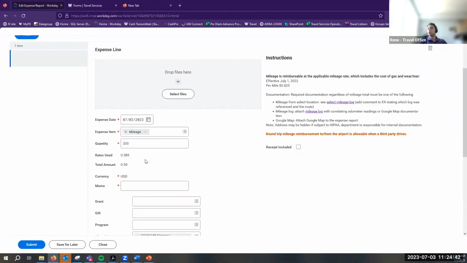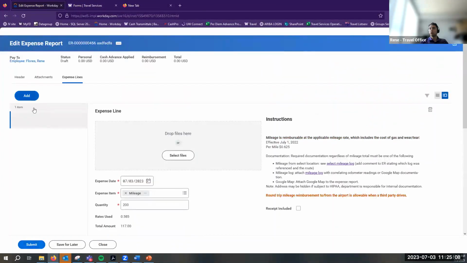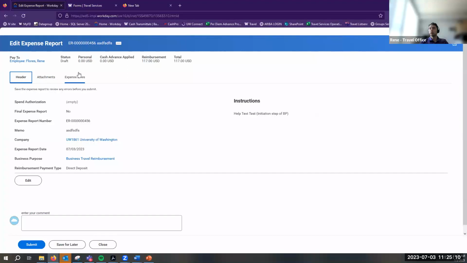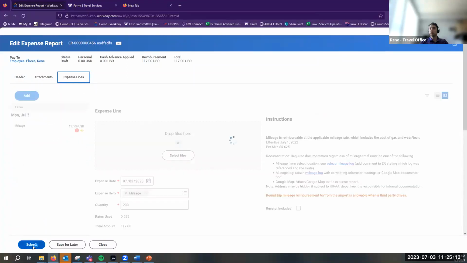Oh, and someone mentioned that this is the incorrect rate, and yeah, it is. The current rate is higher than that, I believe. It's on our website, but this is just the UW tenant. It does not have the complete data. The production tenant come July 6th will have the correct rates automatically filling in based on the date here. So now this is good, and we're going to go ahead and submit this.